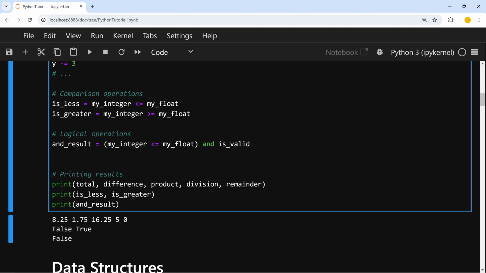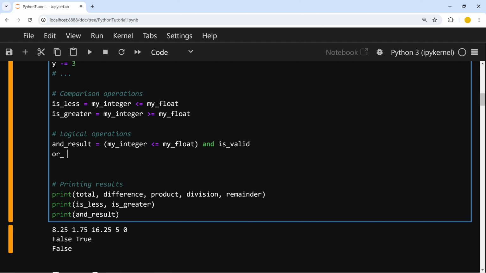Okay. Now let's see this OR operator, or result. And I write the same thing in here. Okay.